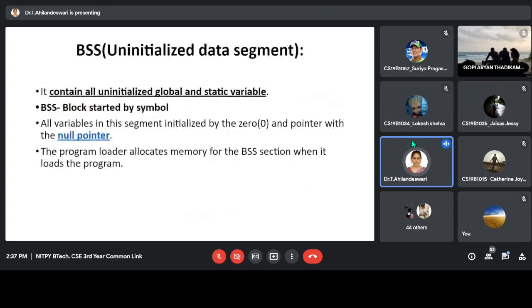Okay. Then BSS, block started by symbol, uninitialized data segment. So the variables that are not initialized to any value, that is called uninitialized variables, will be stored in this data segment. So it contains all uninitialized global and static variables. BSS stands for block started by symbol. So here in this segment, all the global and static variables that are not initialized to any value in your program will be stored. So all the variables in this segment are initialized to 0, and a pointer to a null pointer.